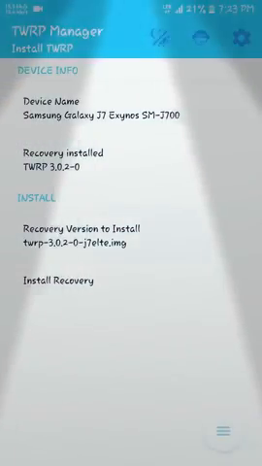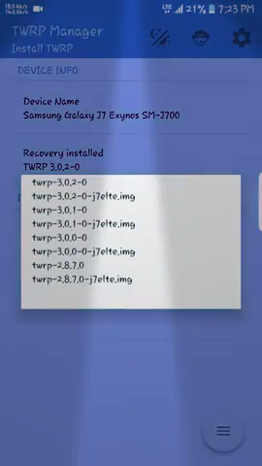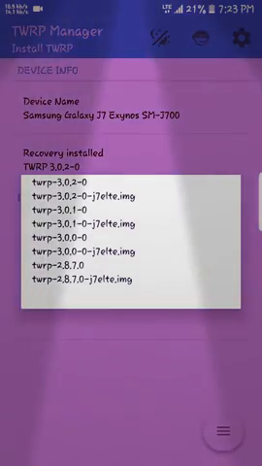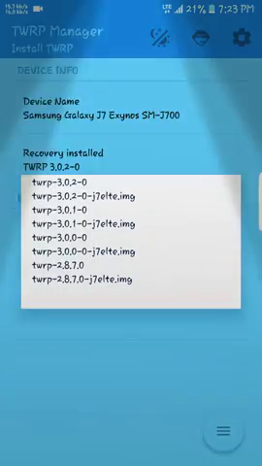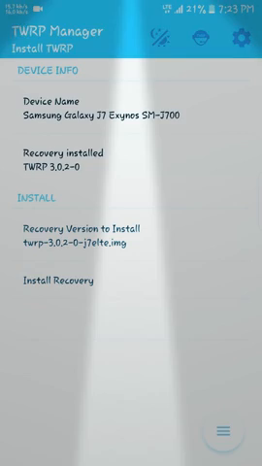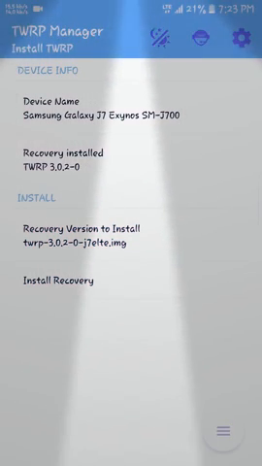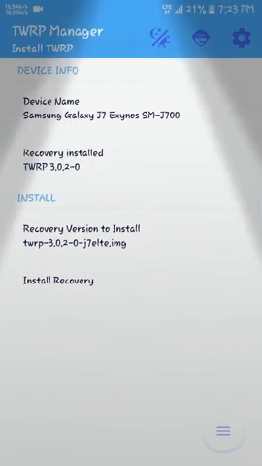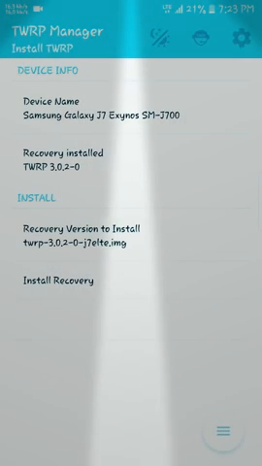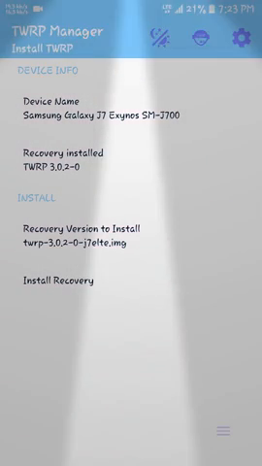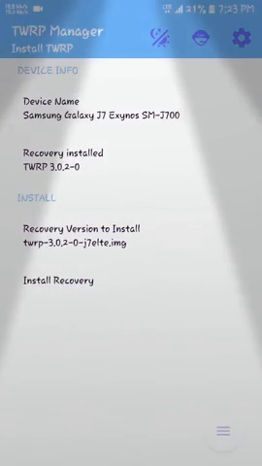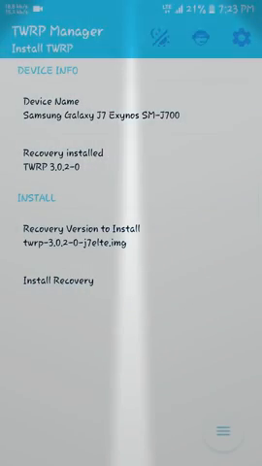Now just click here. It will show you the latest version of TWRP recovery available for your device. So now select the latest version and then click Install Recovery. After doing so, your device will restart and TWRP recovery will be installed on your device.